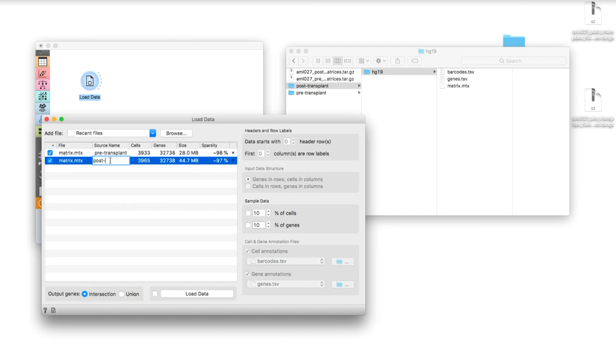There are about 4,000 cells in each dataset and over 30,000 entries for the genes. The data is sparse and there are only about 2% of non-zero gene expression entries. Press the Load Data button to invoke loading of the data from the files. Okay, we're done. What next?